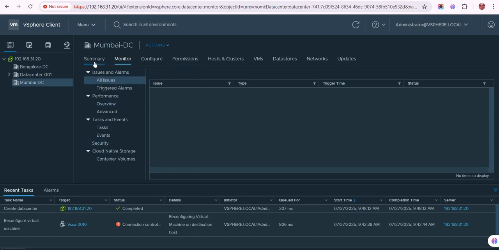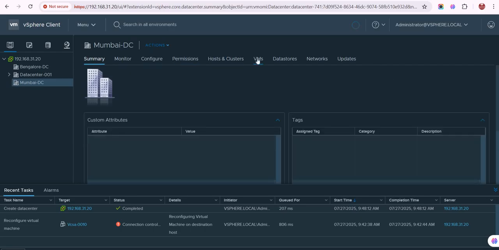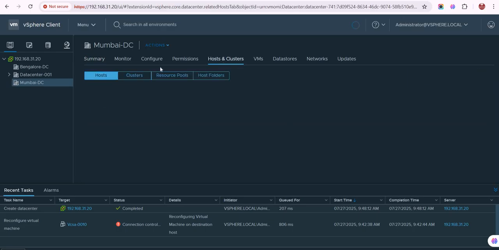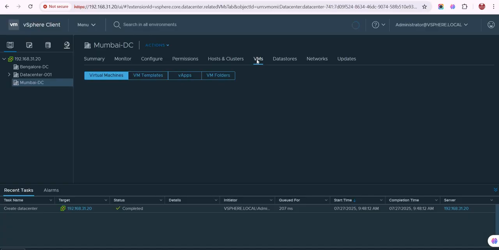As I said earlier, it will be listed the same way as for the normal server. But one thing is that you can see the hosts and clusters, there are two tabs listed here. Right now I don't have anything, that is the reason it's not listing out. Let me go to the VMs.